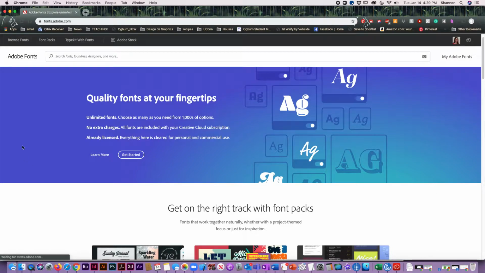So the first thing that you're going to want to do is make sure that you are at fonts.adobe.com, and also make sure that you are logged in with your Creative Cloud, because when you pick a font, it's going to instantly put it into the program for you. So again, makes it so much easier. So let's start off by just browsing some fonts.